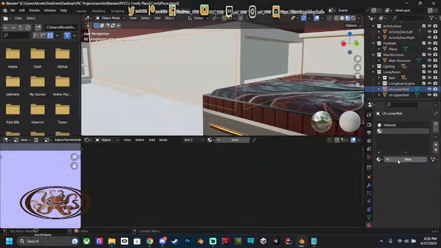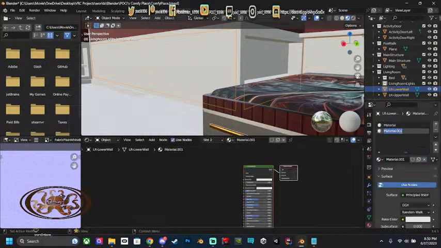Add material. New. Living room. Lower wall. Go. Minus that one.